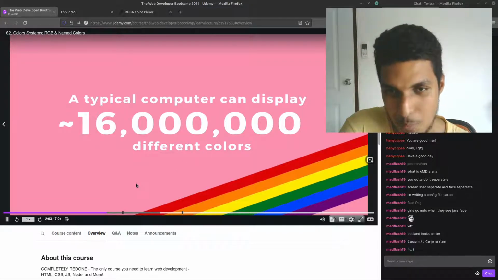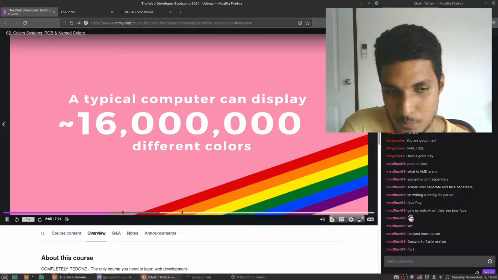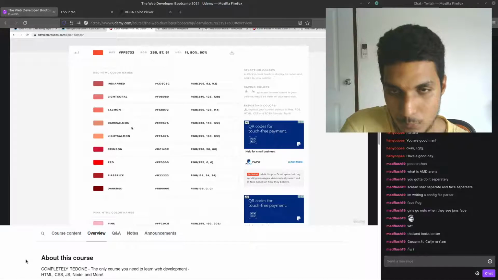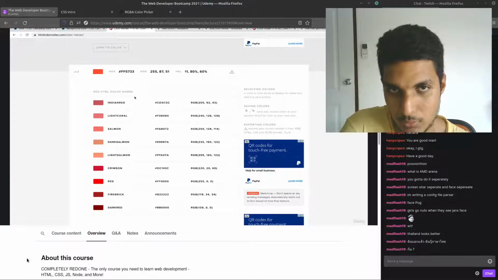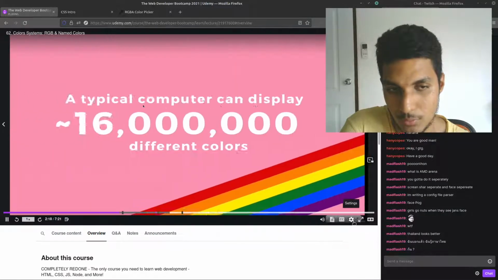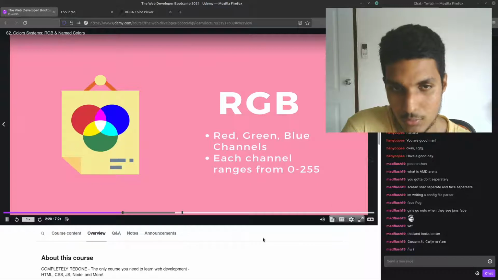There are different color systems that we could use to reference those colors. The problem with named colors is that we can't give a name to every single possible color value. I mean, you could, but there'd be no way to reference them. 16 million different names just makes no sense. So the first system we'll take a look at is RGB colors: red, green, blue.